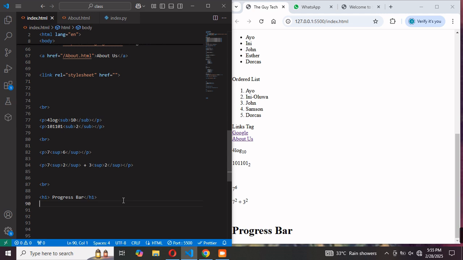So I'm going to use the label. Let me name it file. So that's one of the attributes we'll be making use of, the file.